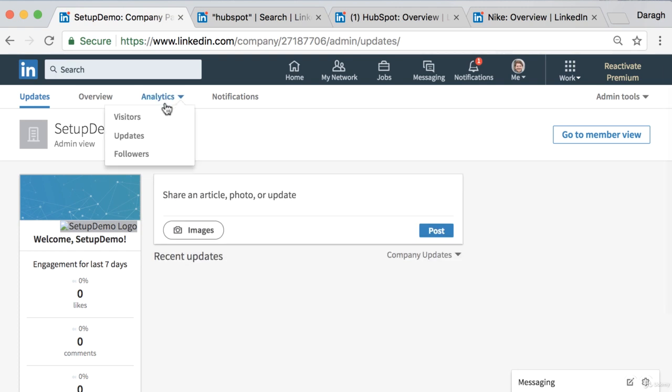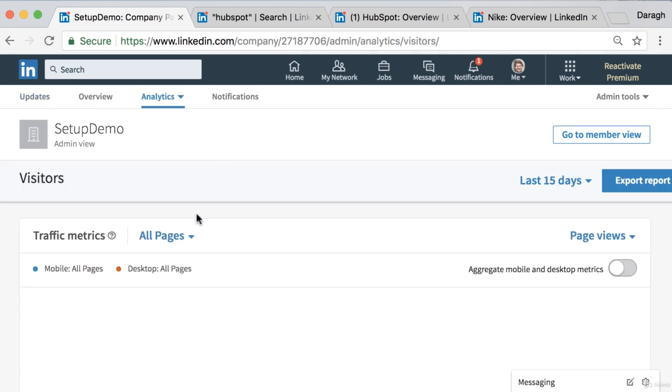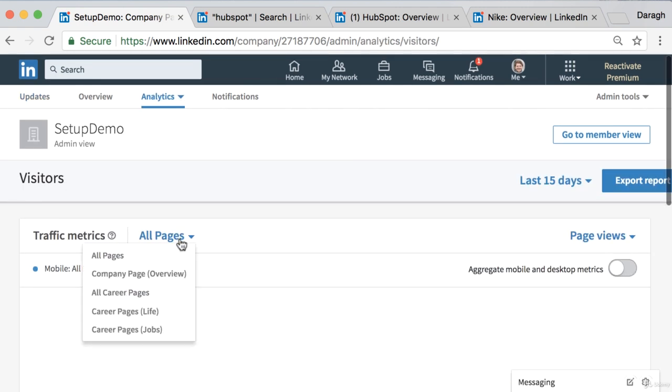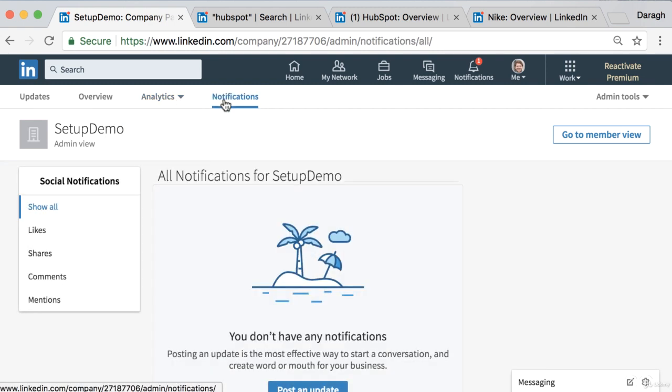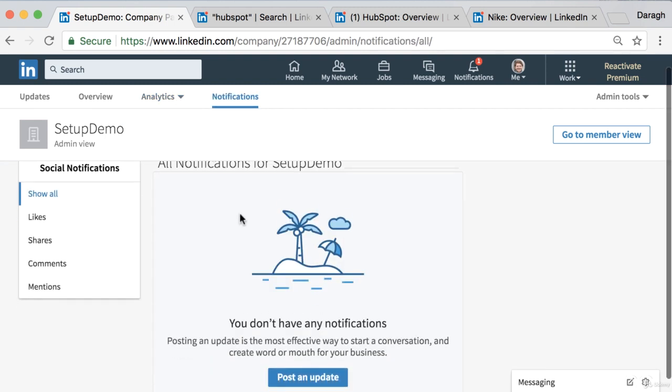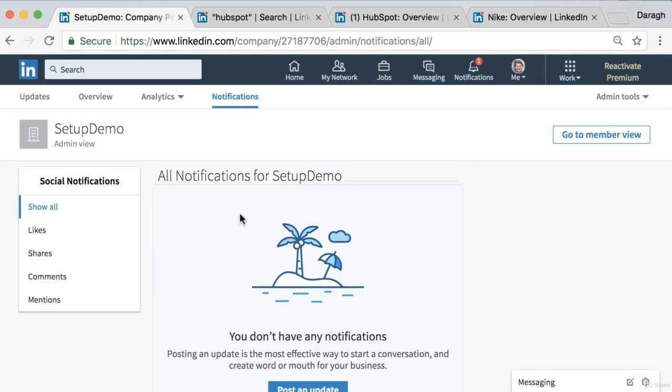Now, coming across to analytics as well, we can see it's people who have followed the page, the careers page, the companies page, etc. So there's a full breakdown in terms of the analytics. And we can also get some notifications there if our company's been mentioned in a post. And this is essentially where we would monitor that.